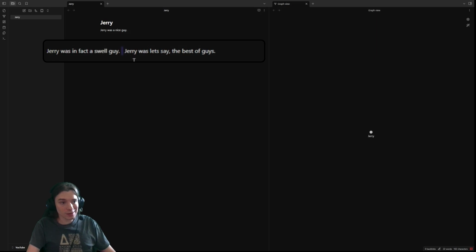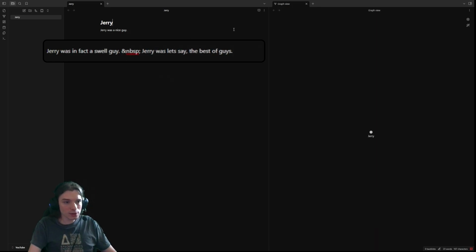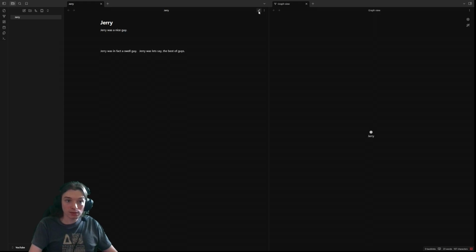If I want this to stick around, I need to use some more HTML notation. I need to use specifically the non-breaking space character, which looks like this. Now, right now it looks a little bit ugly, but when I go back to reading view, you'll see that extra space is there now. Now, hopefully you don't have to use extra spaces too often, as it does look a little bit ugly when you're editing it, but thankfully when you're in reading mode, it looks just fine.